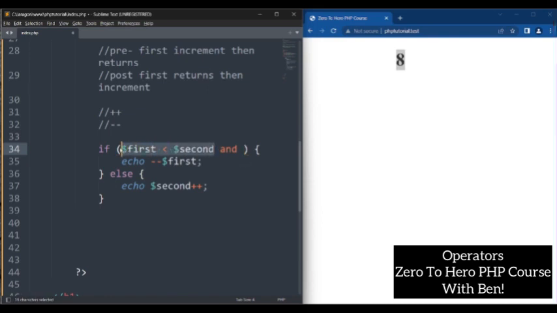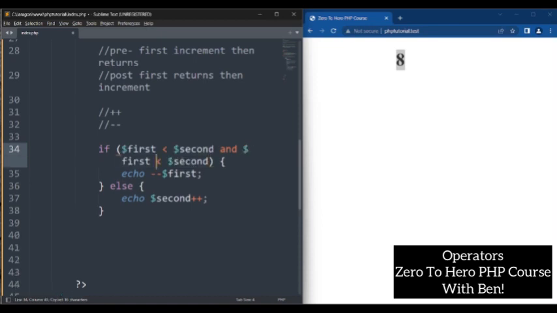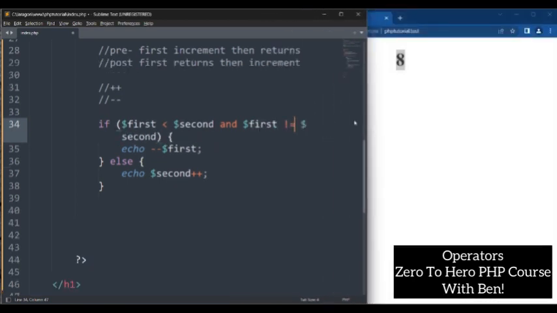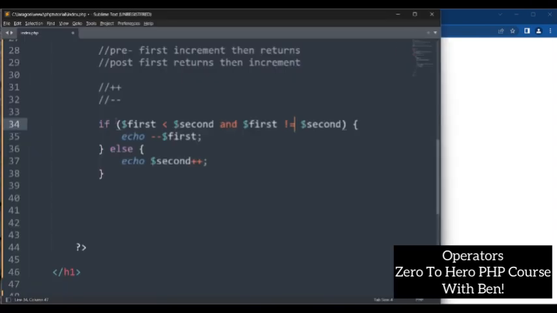First is not equal to second. So this statement right here uses a logical operator, and this is the logic here. This is the logical operator, and. Now, apart from this and, we have or.